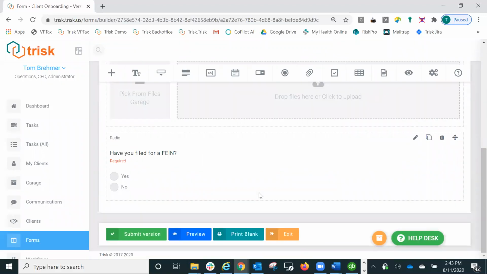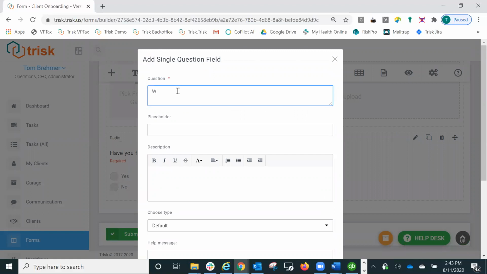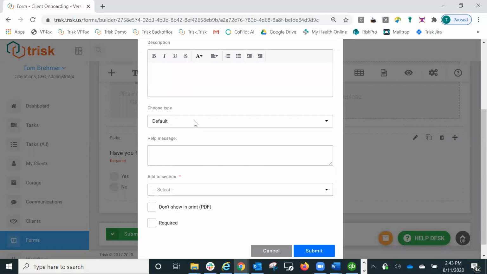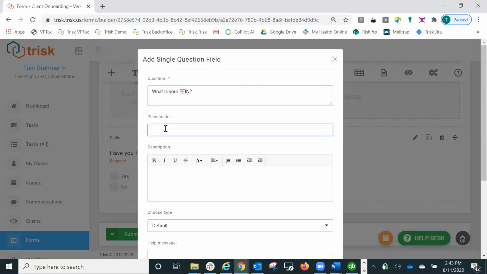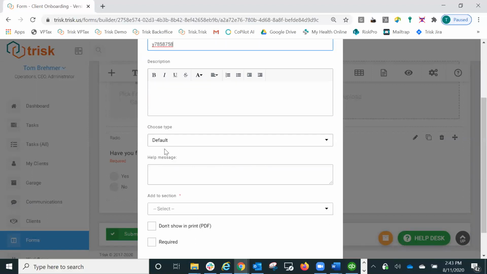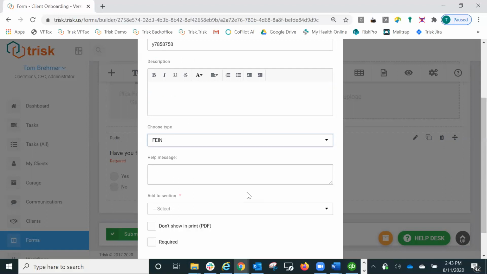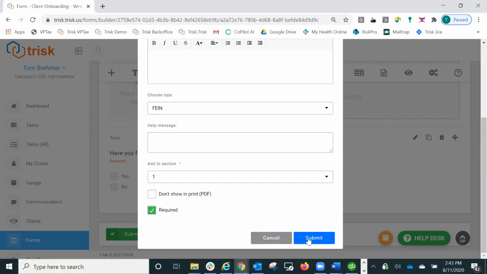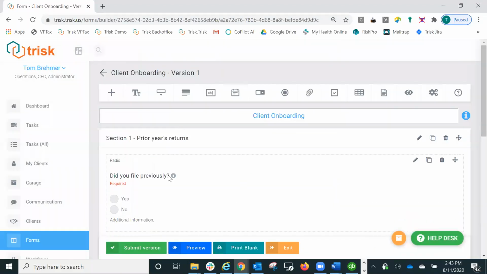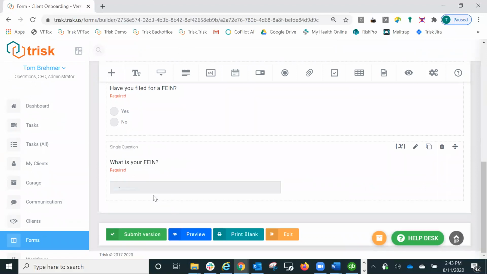Okay. So now that we have another question, if the answer is yes, do we want another action? And I'm going to say yes. We're going to ask them, what is it? Okay, what is your... Okay, real simple. We can put a placeholder in here if we wanted to. And we're going to choose the default type of response. You have several things to choose from. In this case, we'll pick the FEIN. We're going to put it in the same section, and we're going to make it mandatory. Okay, so we've got a preliminary question and 3 follow-on questions.